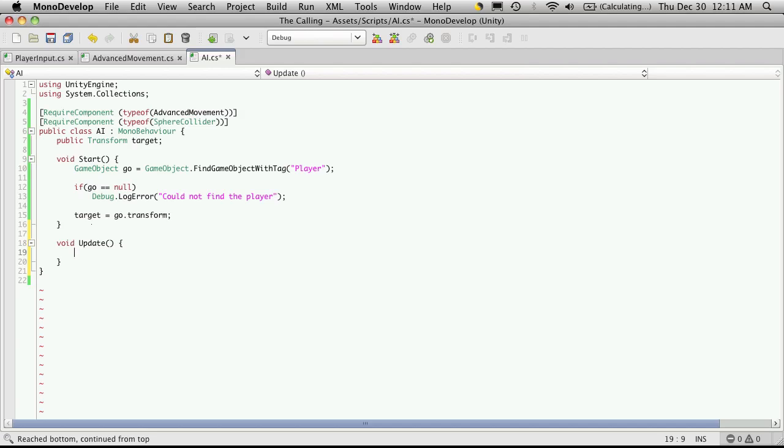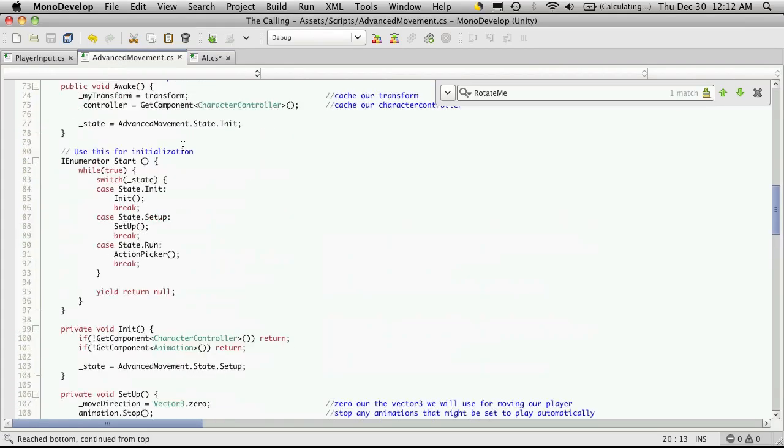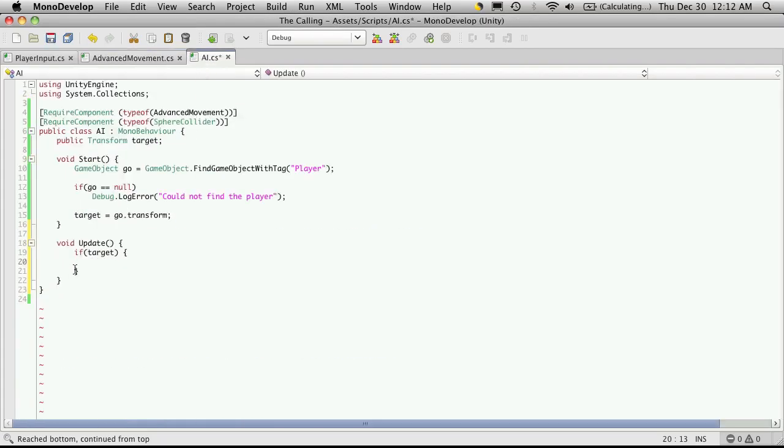Now the first thing I'm going to want to do is just to make sure that it actually has a target. So I'm just going to say if target. If it doesn't have a target, I don't want it to run any of this code because you'll just get errors. Now with the way we have this set up with using advanced movement to actually move things around, the easy way that we used to do it was just have it use like transform dot look at target, and it would just automatically rotate towards the target, and we could just say, you know, move forward.